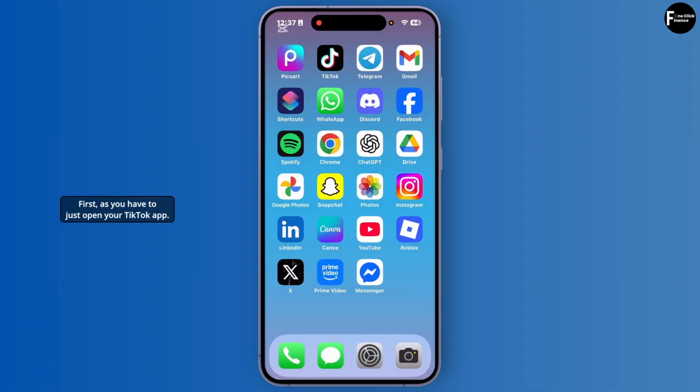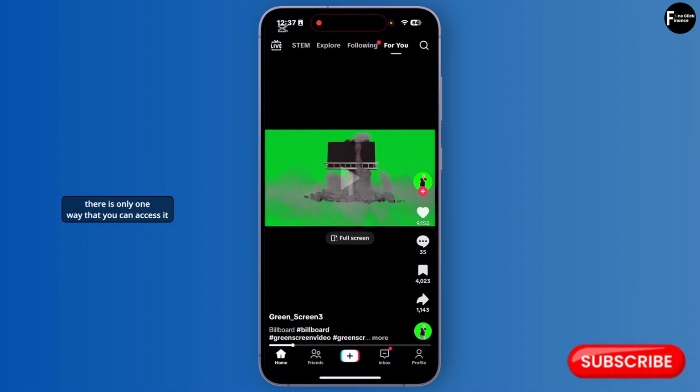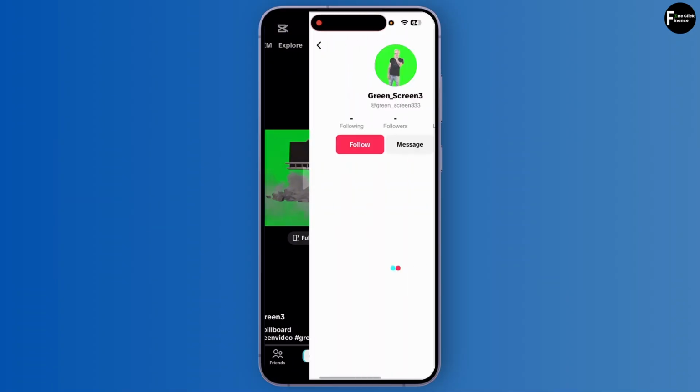First, you have to just open your TikTok app. After you open TikTok, you will get this type of interface. From here, if you want to find someone's phone number on TikTok, there is only one way that you can access it: by opening their TikTok profile. For that, simply tap on the TikTok profile account whom you want to check for the phone number.